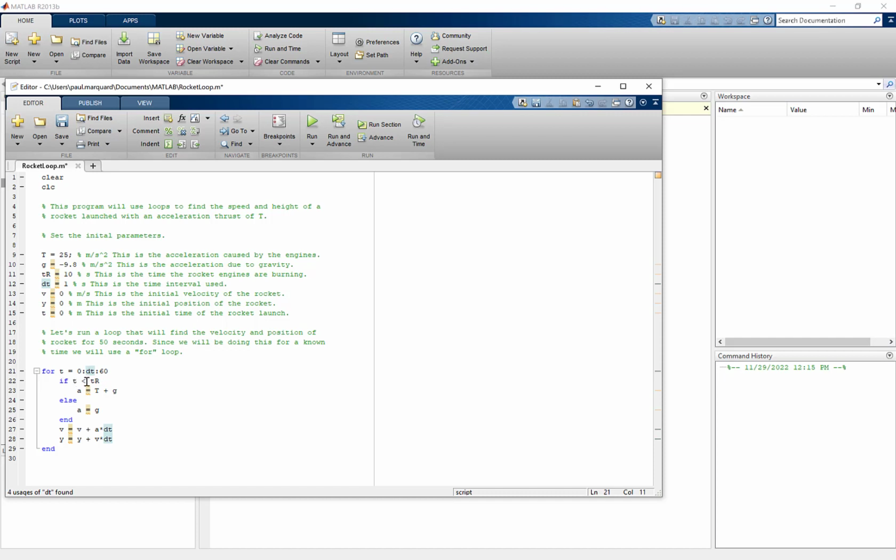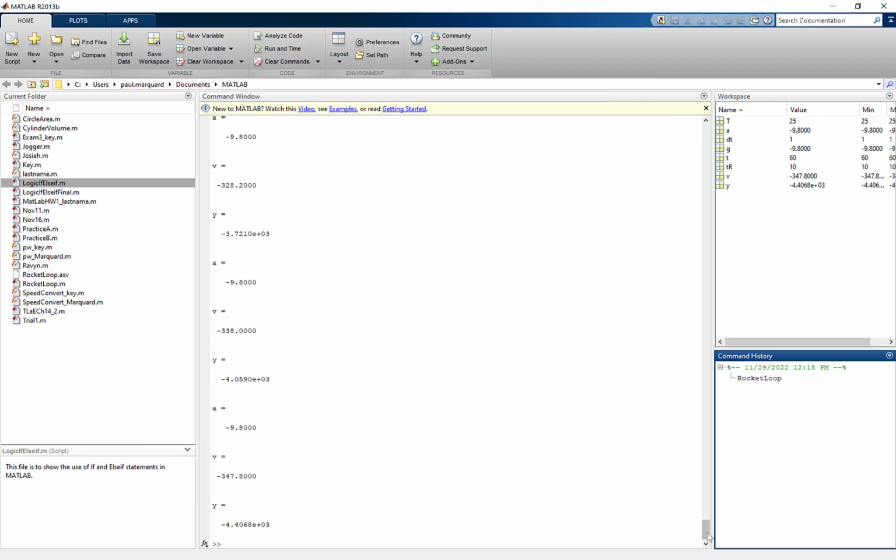An if statement that says if the time is less than t rocket, then my acceleration is T plus g. Here's T, 25, and here's g, negative 9.8. If it's not less than t rocket, then my acceleration is just the acceleration due to gravity. And then the two statements that you saw on the whiteboard, basically this is what we had on the spreadsheet. The velocity will become the previous velocity plus the acceleration times the time interval. Position will become the previous position plus the velocity times the time interval. Okay, and let's go ahead and run this. And so you can see all of the information over here, right?